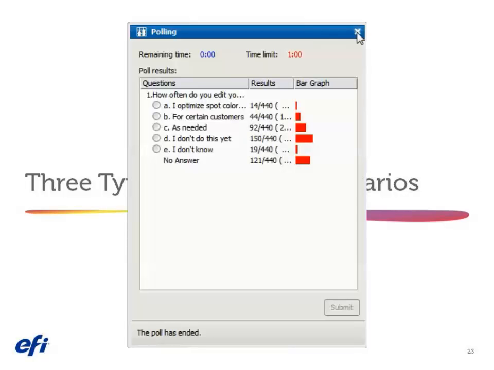So it looks like a good portion just haven't done any spot color modifications yet. So there's a great opportunity after today's session, it sounds like. Any other thoughts about these results? Well, this is not surprising. I mean, it's an area that is not well understood.